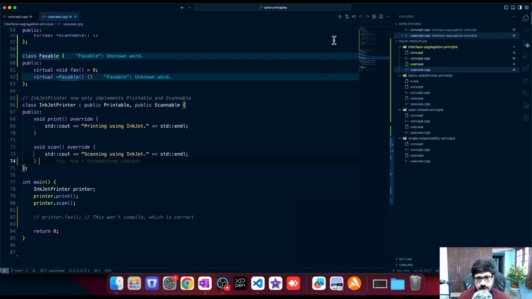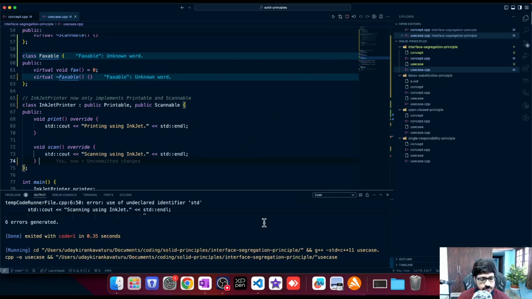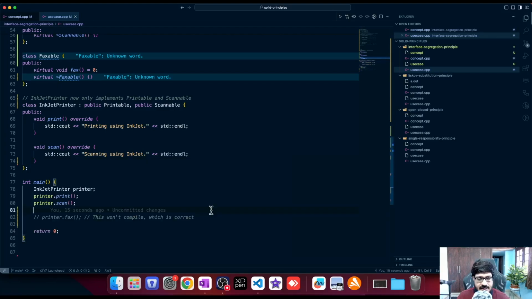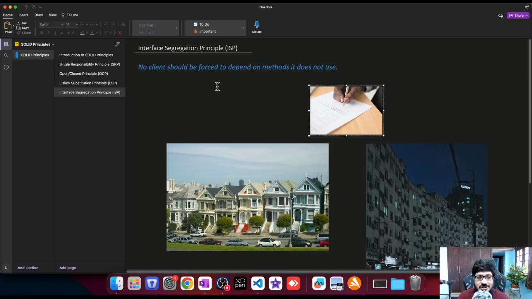So if I run this code again, we get printing using inkjet, scanning using inkjet, which is exactly what we need. So this is a good example of an implementation that follows interface segregation principle. So I hope you have understood the concept and the idea behind interface segregation principle.